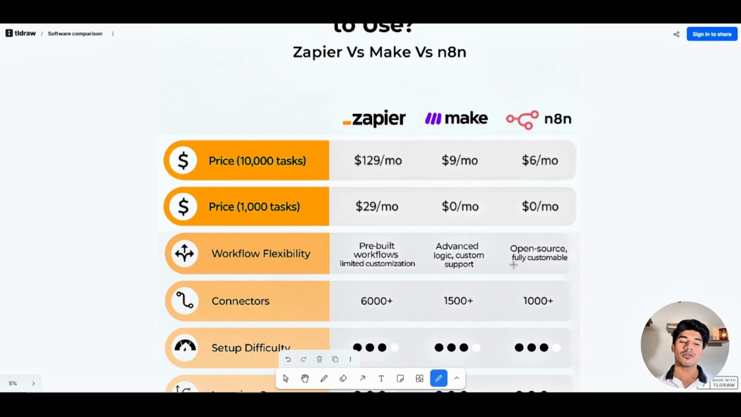And if you are a developer, a technical team, or anyone dealing with massive data volume or custom APIs, n8n is the clear winner. It's open source, self-hostable, and massively cheaper at scale. Plus, its AI capabilities are ahead of the curve. So instead of asking which one is best, the real question is which one fits your workflow, your needs, and your skill level.